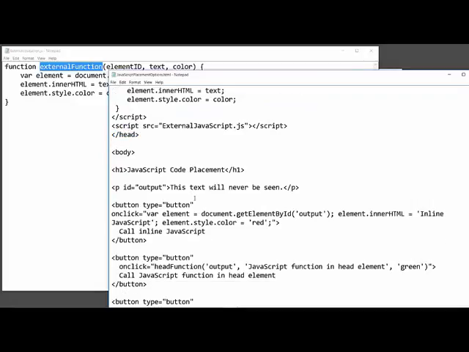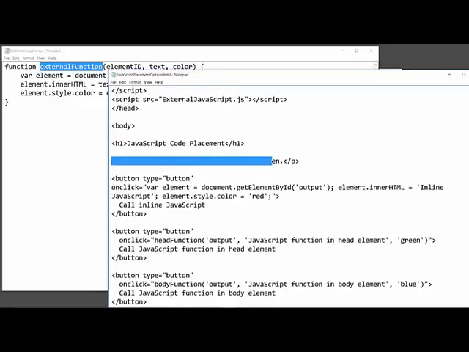Then we take a look down here and we see a P element, and it contains the text, This text will never be seen. We're declaratively defining it within the markup here. If there was never any JavaScript code to be executed, then that's what we would see in that paragraph. But this is not what we see. We'll see that it's actually been replaced in numerous ways by JavaScript code that executes within this page.